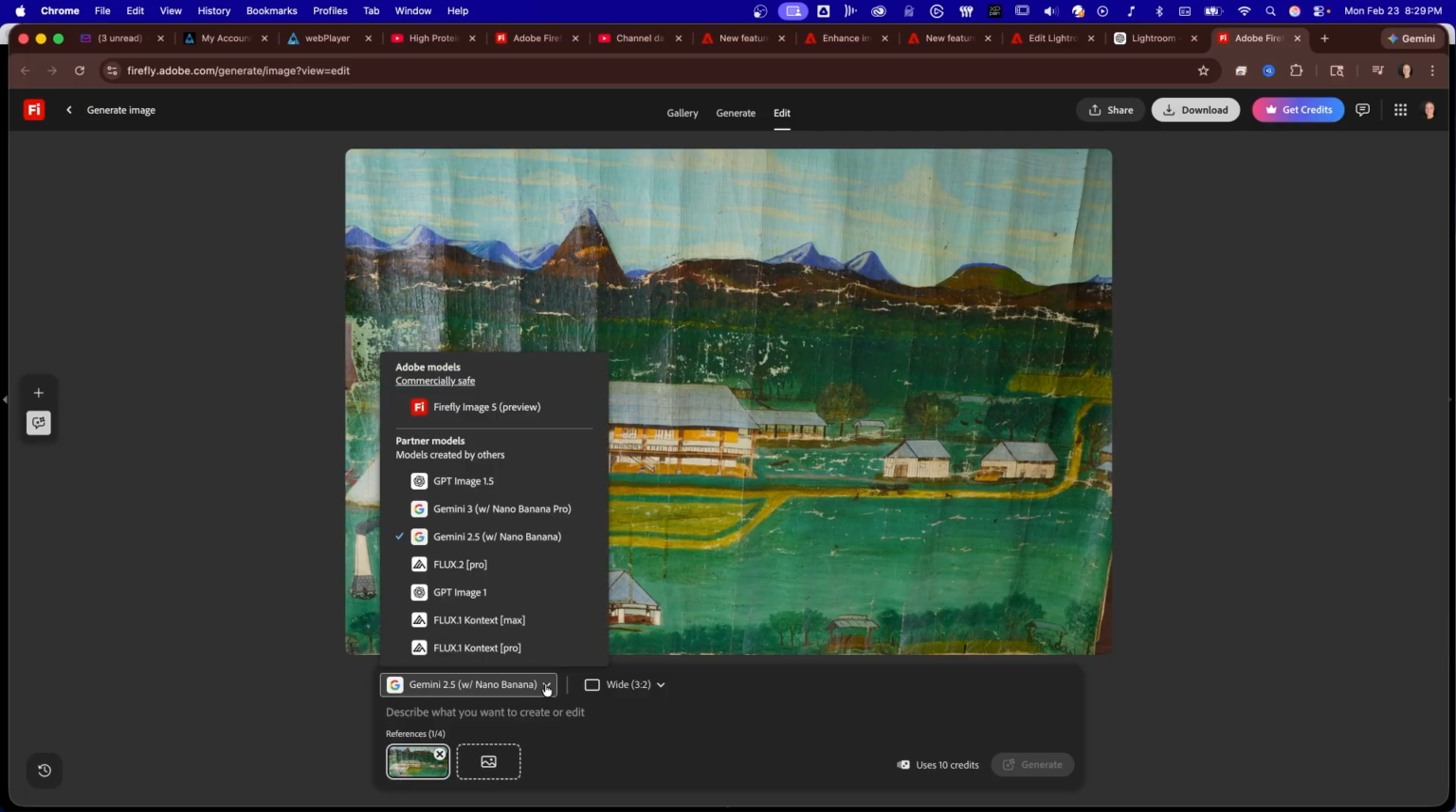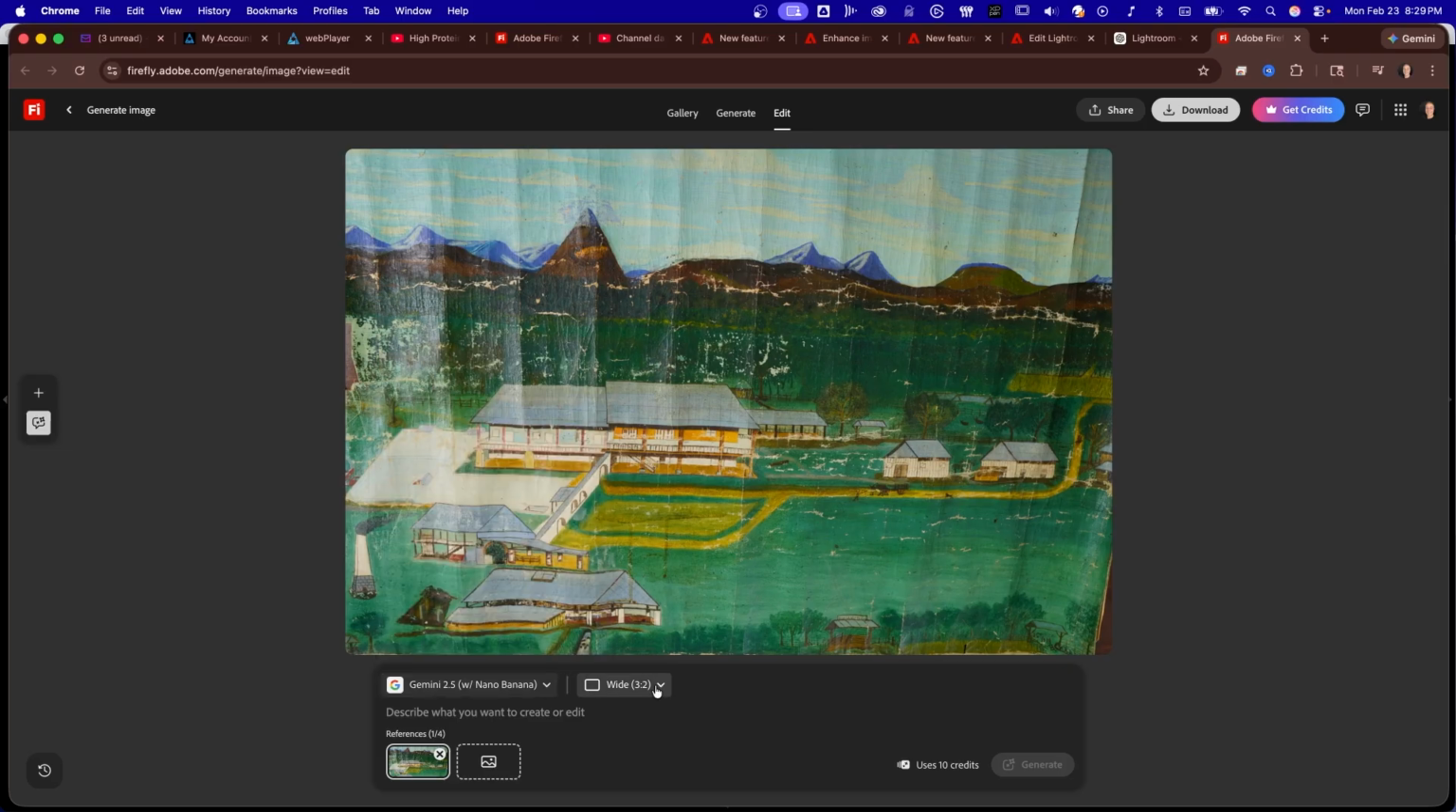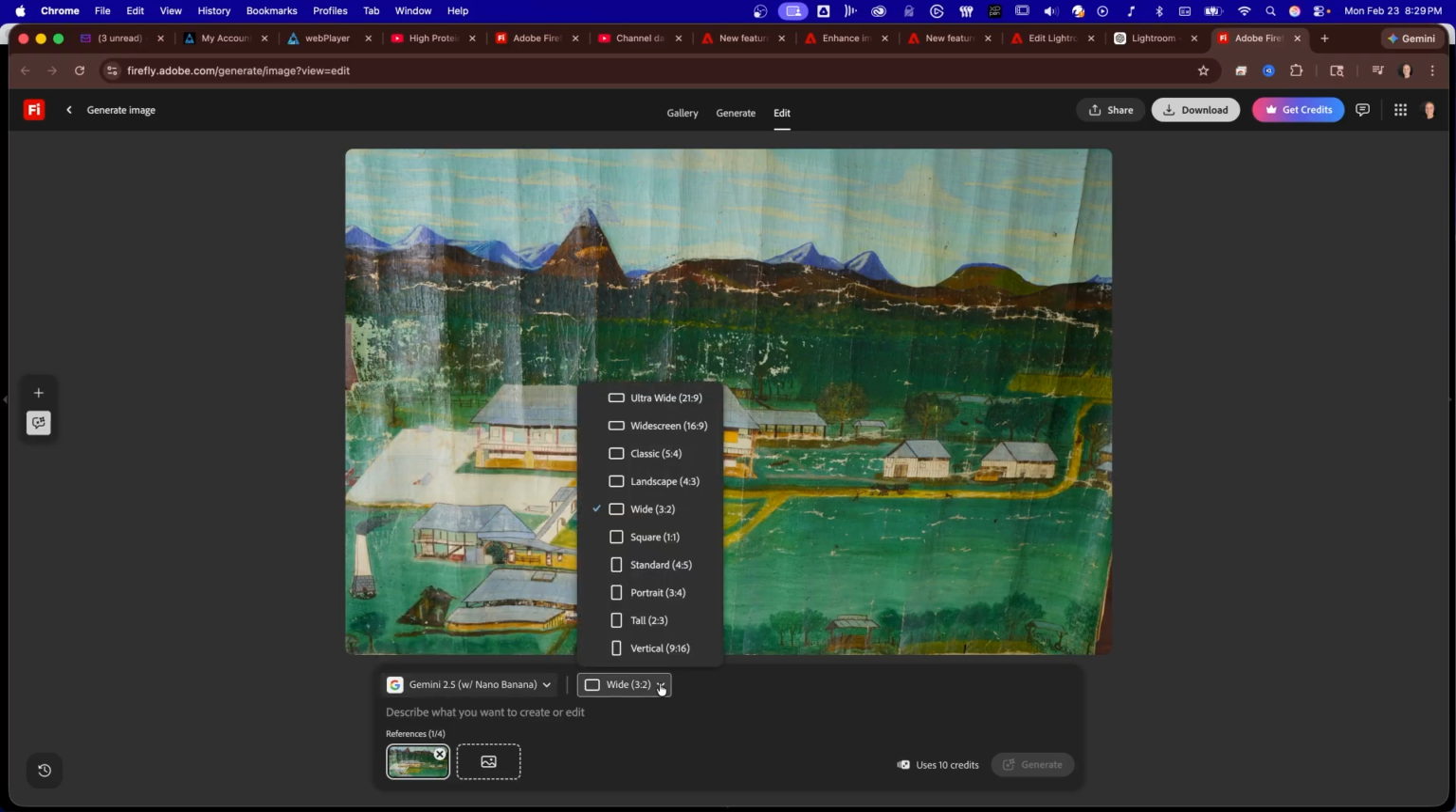This is the Firefly webpage that opened, and I'm going to select a model here. I'm going to select an Adobe model or a partner model. I'm going to go with Gemini 2.5, Nano Banana, and I'm going to choose an aspect ratio of 3:2, and I'm going to add a text prompt describing how I want this to generate. Something like this. Restore this photo, take out all the cracks and creases, restore color, and click Generate.